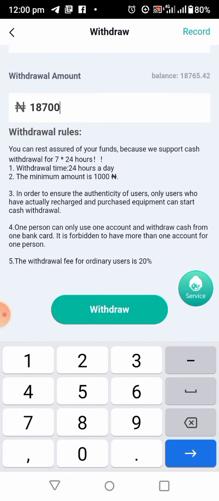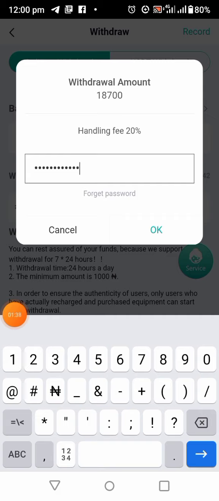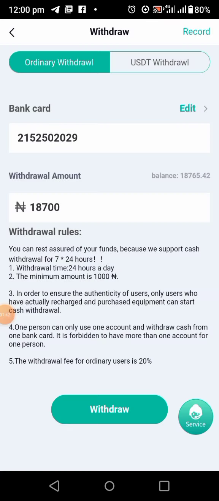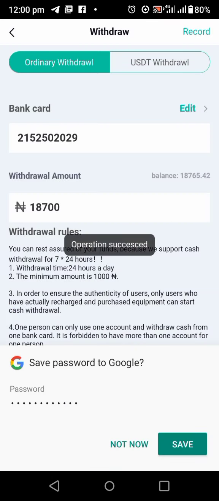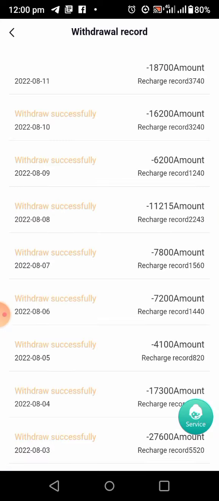So click on withdraw. Then I need to type my withdrawal password. So I have typed my password. I click on OK. That is it. Operation succeed. Now let me go to my withdrawal record to see it's there. You will see that it's still on pending. So within some minutes or hours, they will send the money to me.